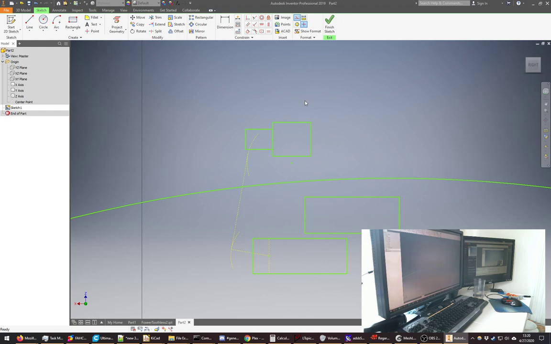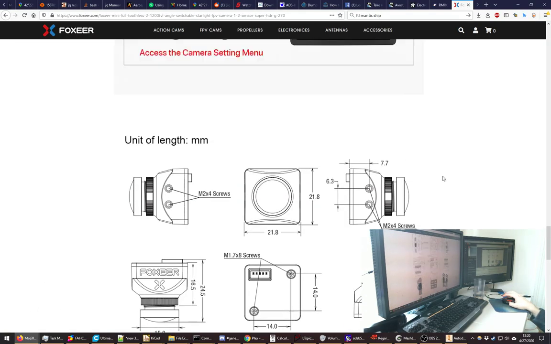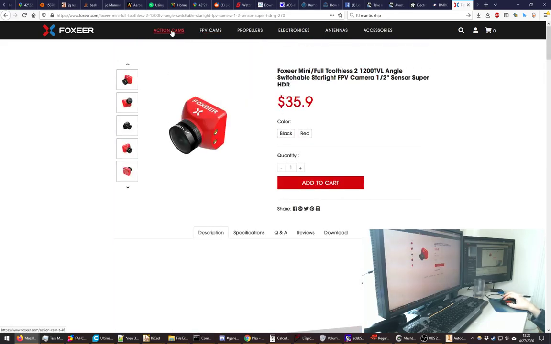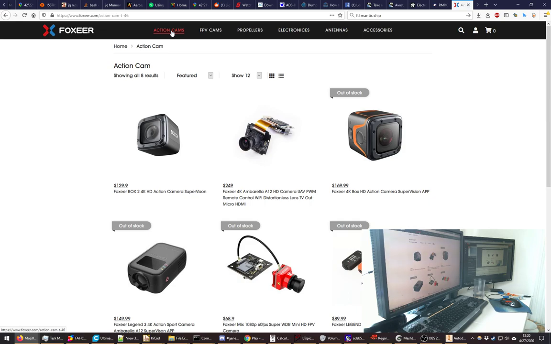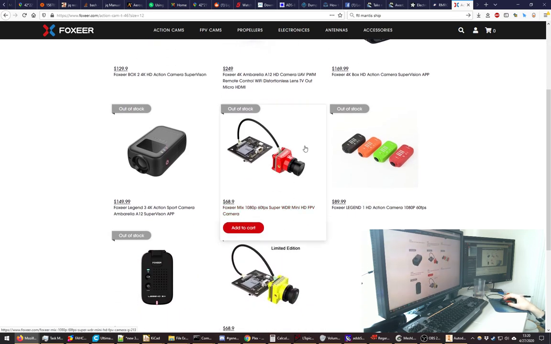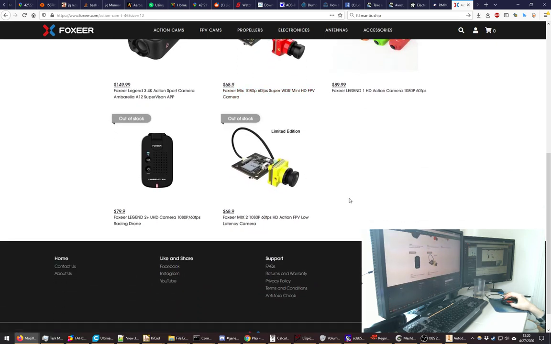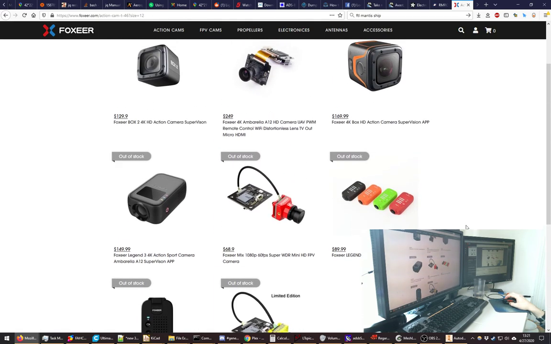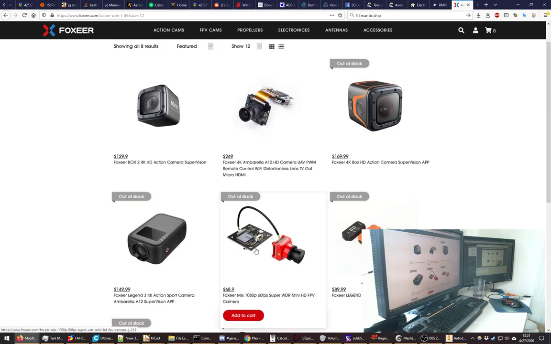Also, well, to justify having a mechanism that fancy, I'd have to have a RunCam Split. Fox here doesn't have a proper split. Do they? Let's indulge. FPV cameras, action cameras. What are your action cameras anyway? Okay, so it's their GoPro clone is what it is. But there is a... Oh, they do have their split, Homecam Split competitor. The Mix 60 FPS wide range FPV camera. That's what I'd ultimately mount on the gimbal, to have something that's as beautiful and able to record all of that.